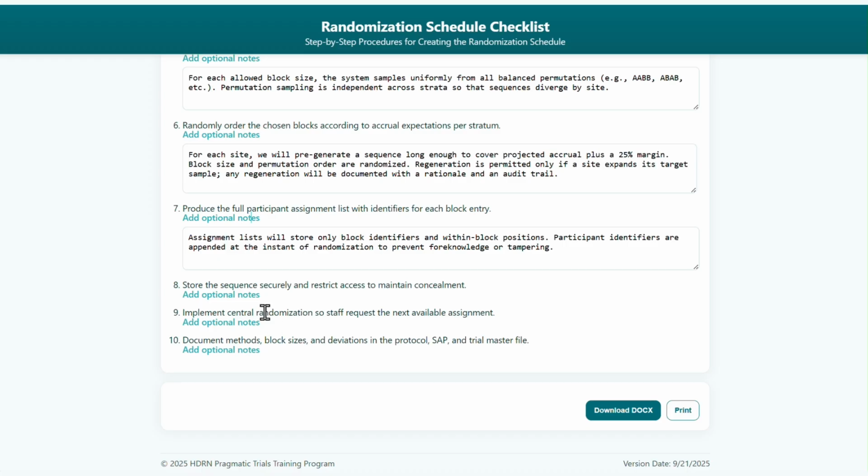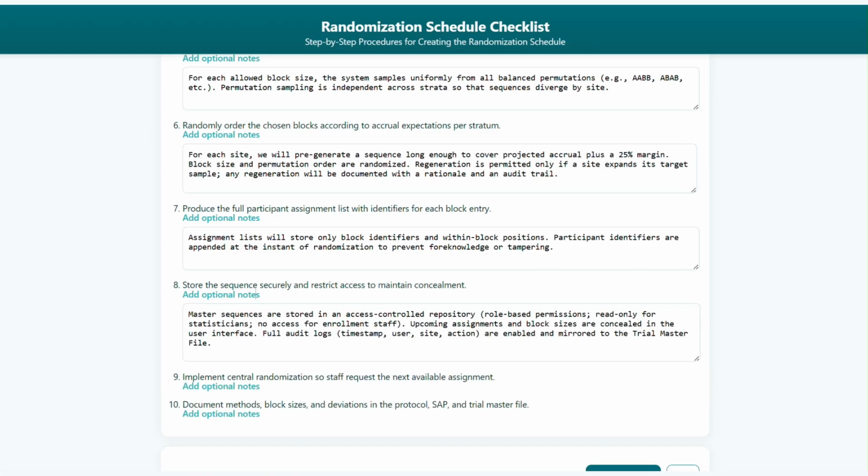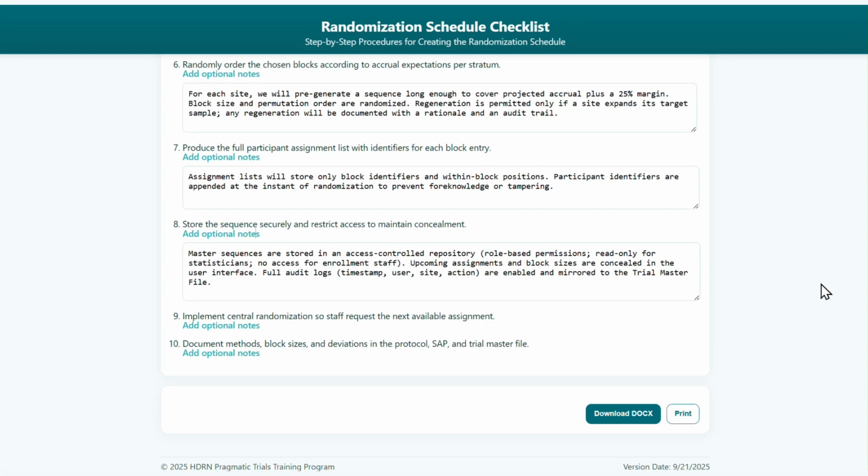Step 8. Master sequences go into an access-controlled repository. Role-based permissions. Statisticians have read-only. Enrollment staff cannot view upcoming assignments or block sizes. Full audit logging, timestamp, user, site, action, and those logs mirror to the trial master file. If you're ever audited, you'll be grateful for this.